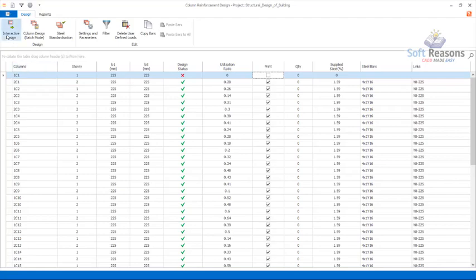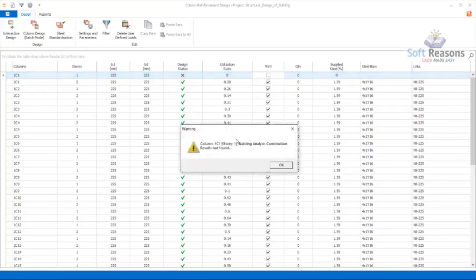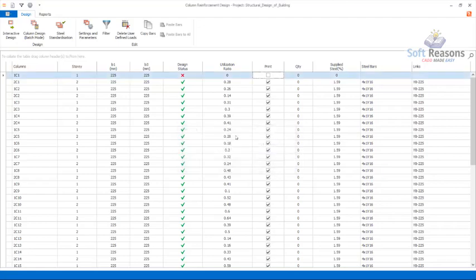So we have this column failing. Let's check what makes it fail. So we have these columns, analysis combination results not found on that column. Okay, so this is column C1. So you need to check the column C1 to know if it is off the grid line. So basically what causes this is when a column is not actually connected to a grid line, right? It causes this. So we have 1C1. Okay, so 2C1 has been designed, 1C1 has not been designed.